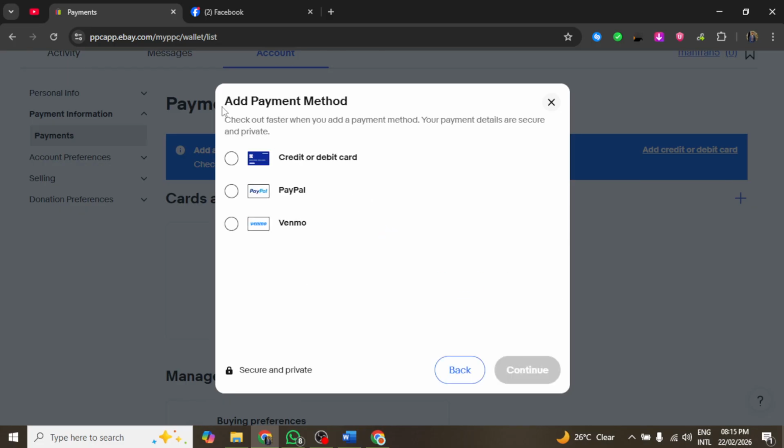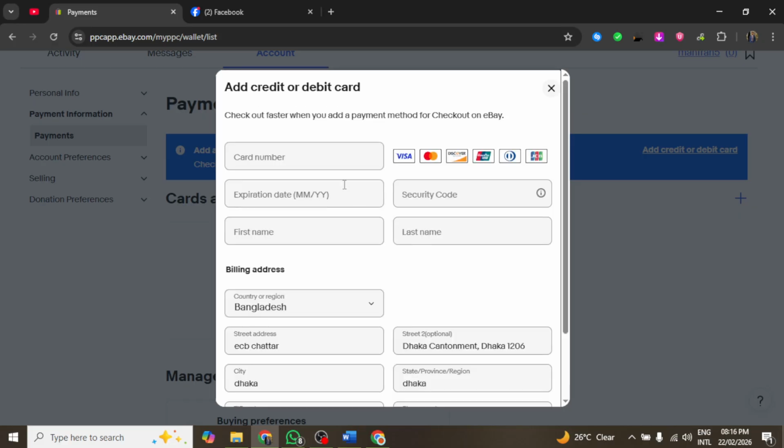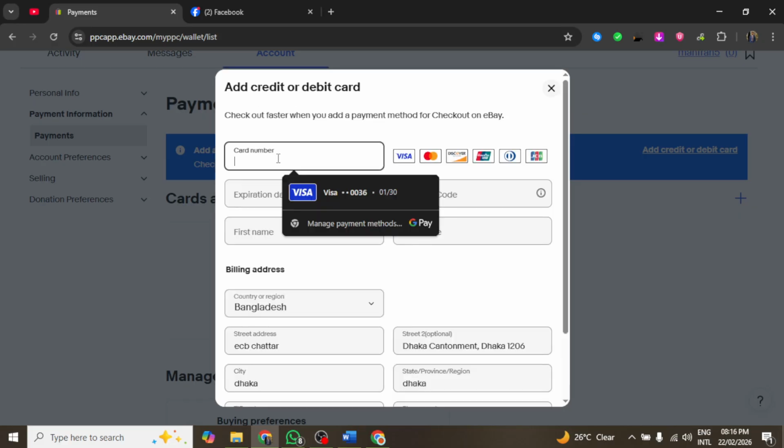Before proceeding, double check the amount displayed to ensure it matches what you intend to pay. Verify that your selected payment method has sufficient funds to cover the transaction. Once everything is accurate, continue to the confirmation step. This is crucial as it ensures that your payment is processed without issues.